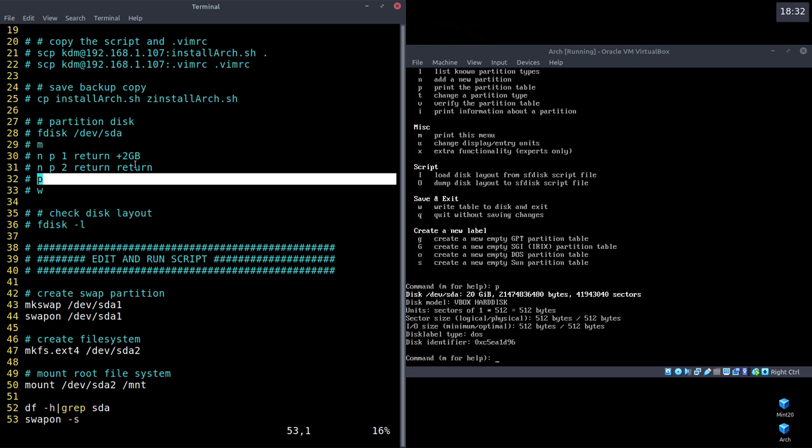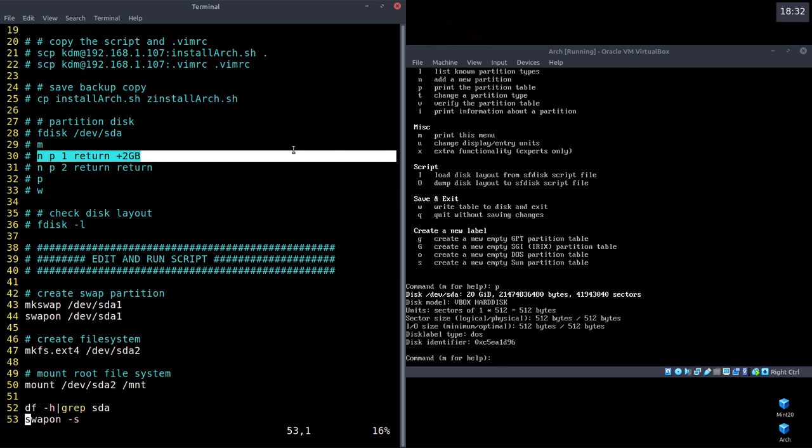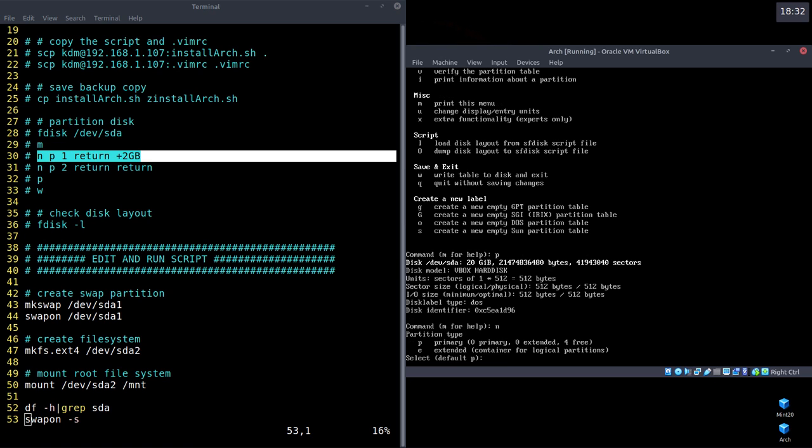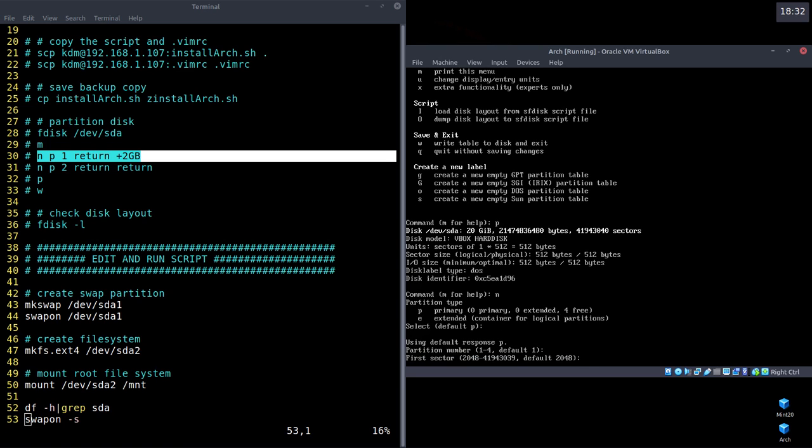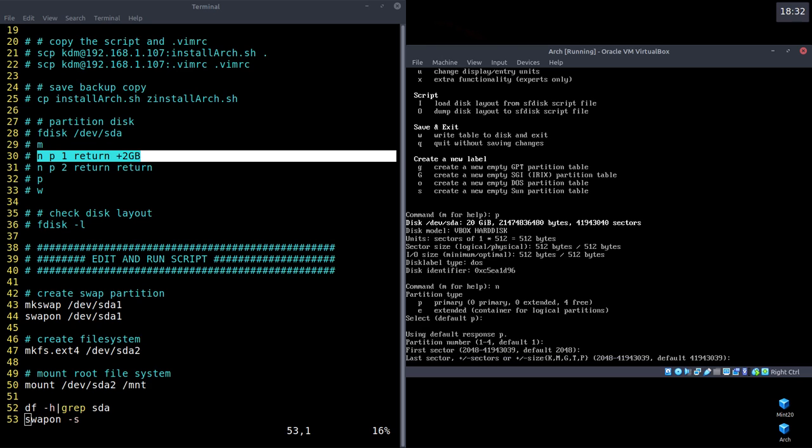So we're going to create a new partition like this. n for a new partition. You can have 3 primary, 1 extended. So we'll go for a primary. It's partition 1, so we can just press return, take the default. Starts in the first sector. This is a swap partition, which is going to be 2 gigabytes.